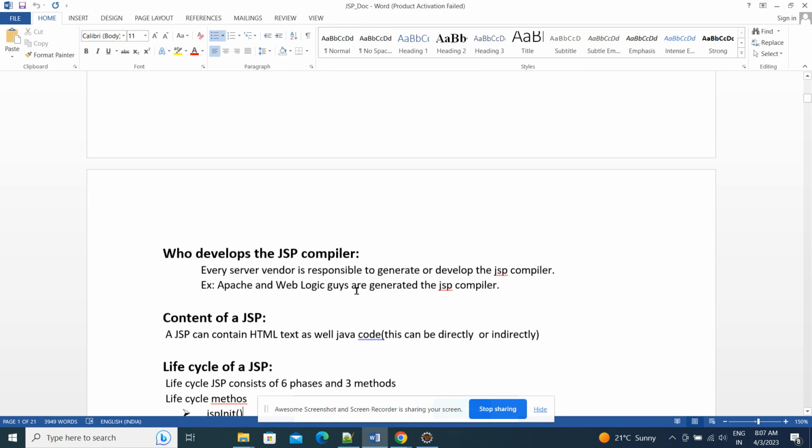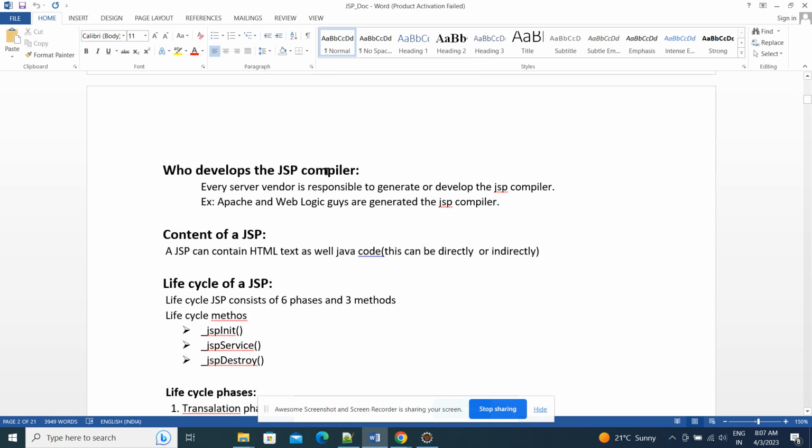Now, who develops the JSP compiler? It is the responsibility of the server vendor. Every server vendor is responsible to develop the JSP compiler. Server vendor means Tomcat server is one vendor, JBoss is one vendor, WebLogic is one vendor, WebSphere is one vendor. They are responsible to develop the JSP compiler and servlet container. So it is the responsibility of server vendors, and the Apache and WebLogic teams generated the JSP compiler.